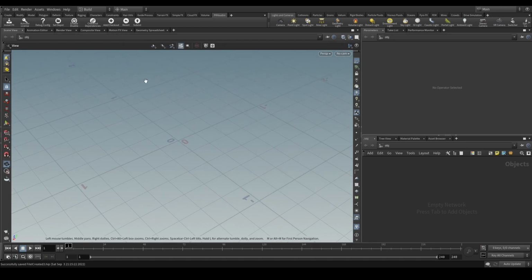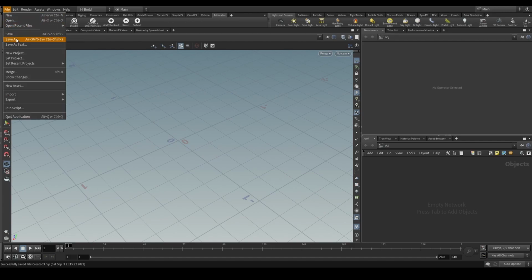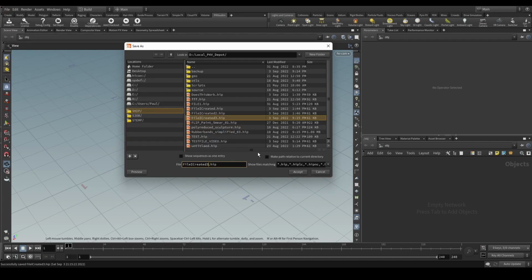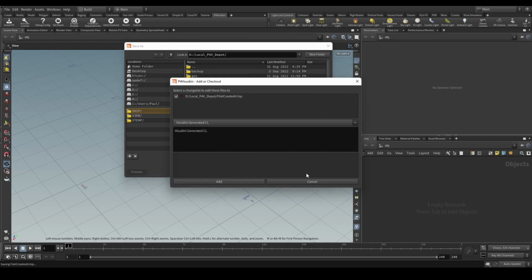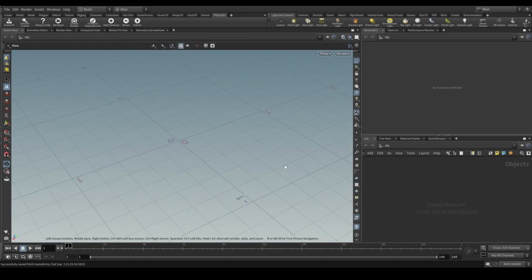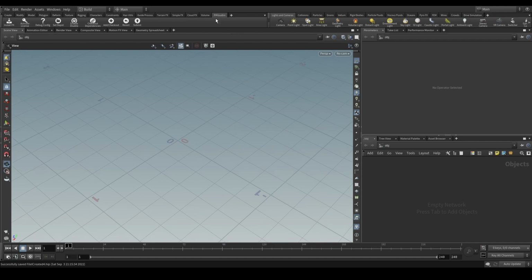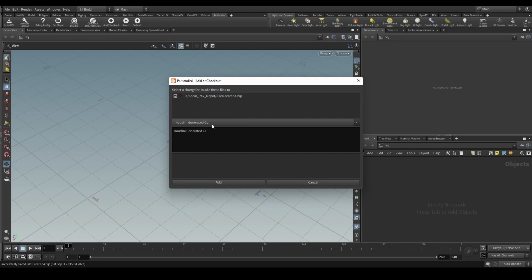Now, what we can also do is, if we now save a new file and I'm just going to hit cancel for now, right? So that now this file is not yet marked for add. We can also go to the shelf here and hit the add/checkout. That will also trigger this add or checkout dialog, where once again we can find that change list we just created before and add another file. So we can say add a new file.